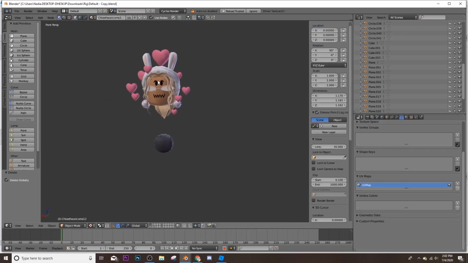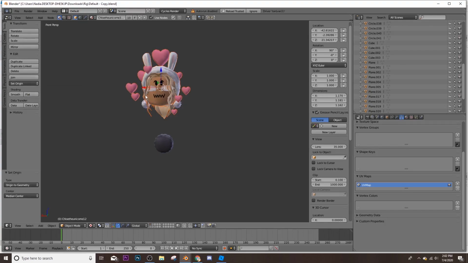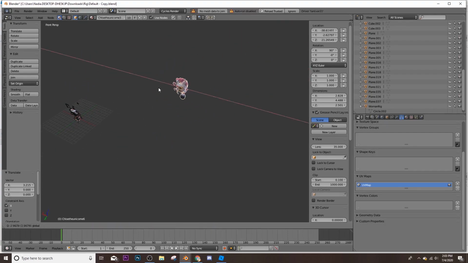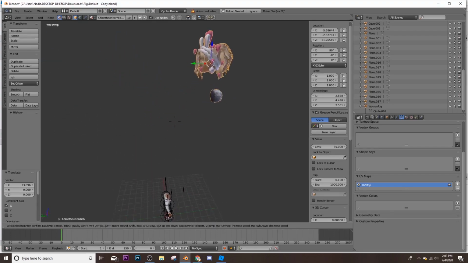So then you have to select everything. All of her accessories, her head. And then to check, you can just set origin to geometry. And then move it, and then you can see what you forgot to select. Boom, and then I'm gonna join it, just so it's easier for me. And I'm gonna move it all the way back to where the original body was.